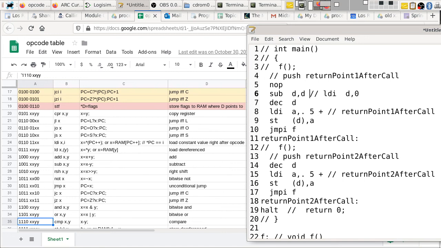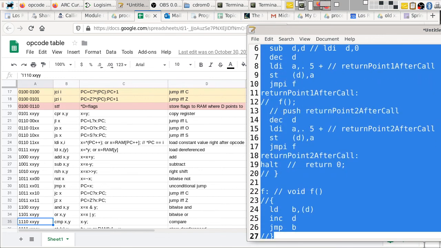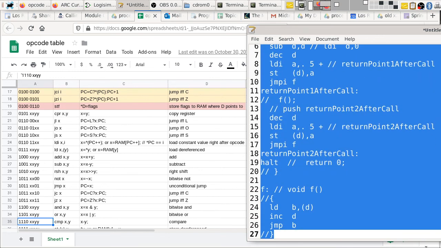But if you need to preserve the flags, then you can use LDI so that those flags are preserved. In this case, we don't care about the flags because there are no conditional branches right after it. So we'll just go ahead and use sub D D to initialize the stack pointer. So that completes the whole program. We'll copy and paste this into the assembler, and then we'll run it.